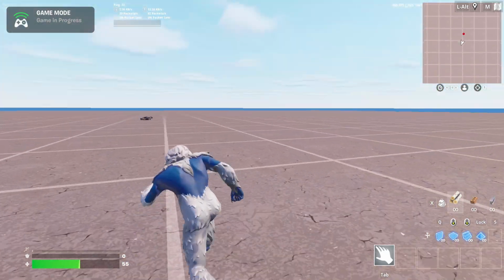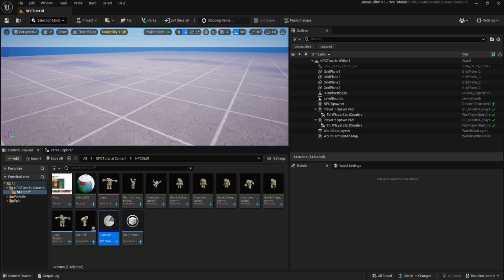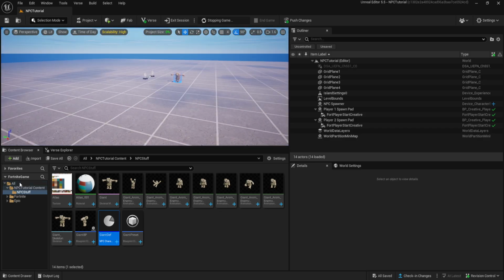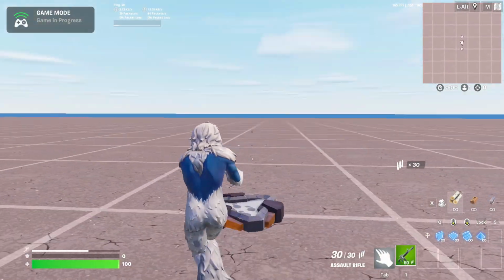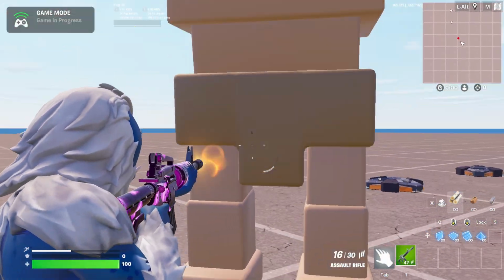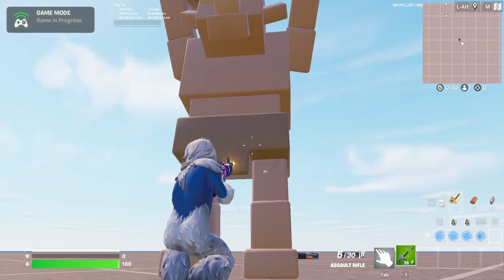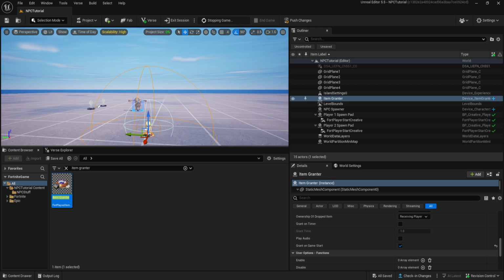Now let's go ahead and test out that he's shootable. So if I end the game and add a way to give me a gun. So I'm just going to add an item granter real fast. And we wait for our NPC to spawn. You'll see he doesn't really have collision anyway. He's not getting shot. My bullets are just going through. So let us fix that.